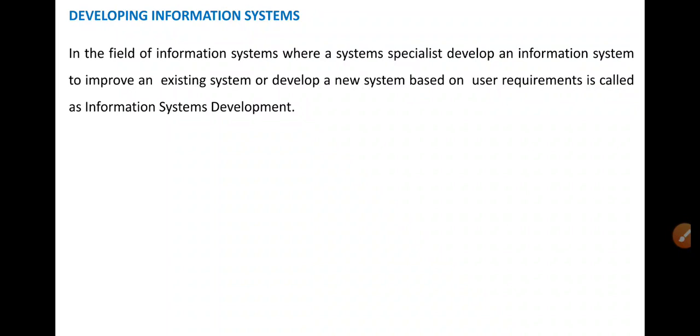Whether it is an existing system or the specialist is going to develop a new one, he is required to fulfill some steps in order to develop an information system, whatever the information system it is, whether it may be a management information system, executive information system, or transaction processing system. But before using that information system, it has to be programmed by a specialist, so that specialist has to follow certain steps to develop that information system.